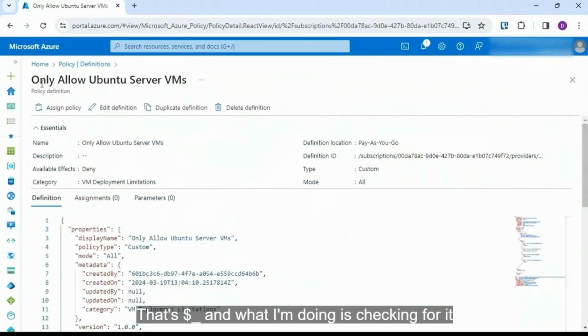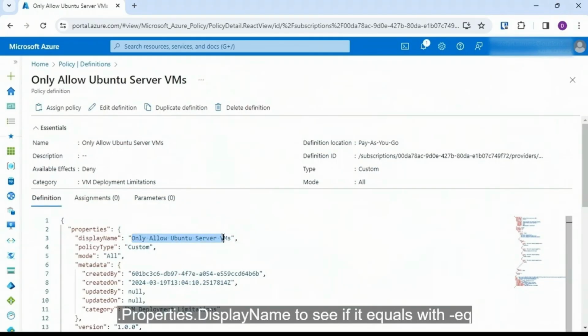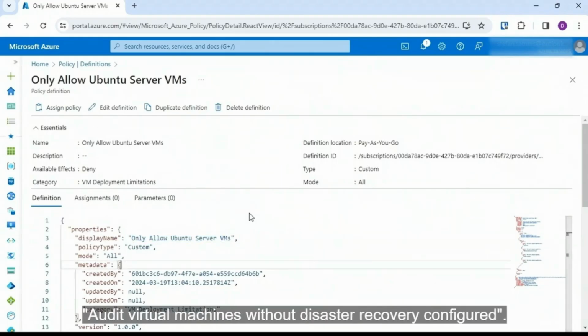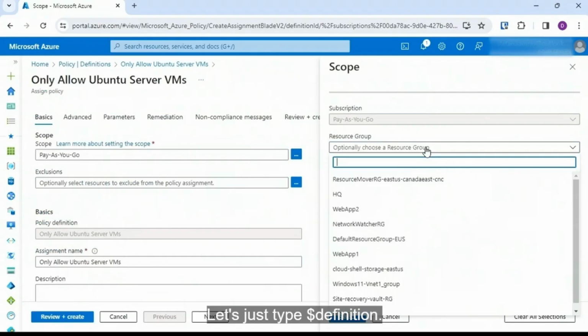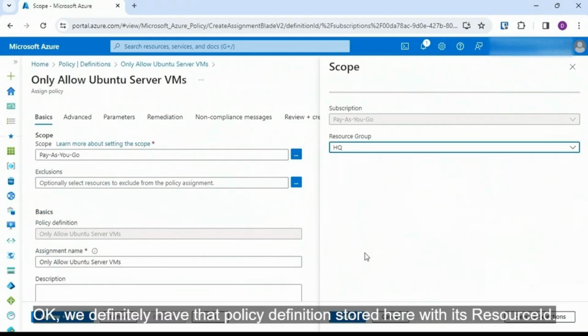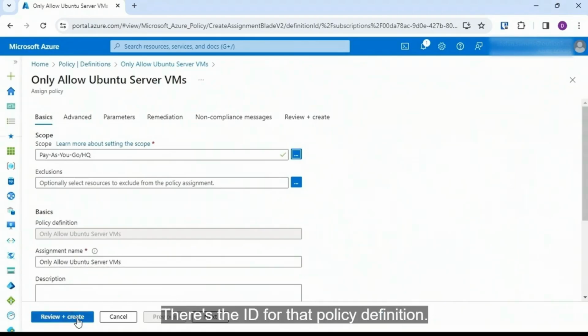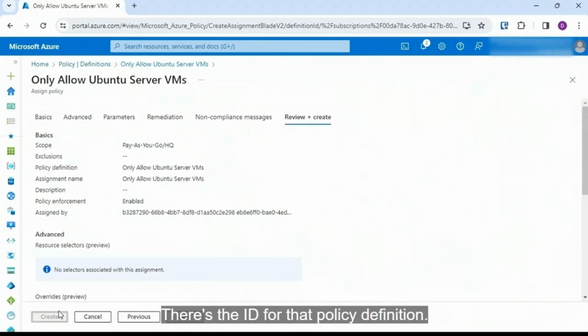Excellent. We now have our Only Allow Ubuntu Server VMs policy. That came from the policy definition, of course, in the display name, so that overrode whatever we would have specified otherwise. We can choose to assign it right here. Let's do it. Let's say I want to do that specifically for a resource group called HQ. So we want to deny any VM deployments to the HQ resource group unless it's Ubuntu server. So I'll select that, review and create. We've now got our custom policy assignment.